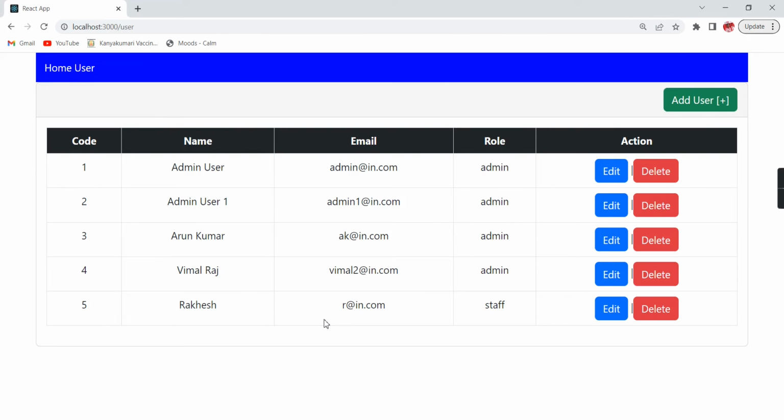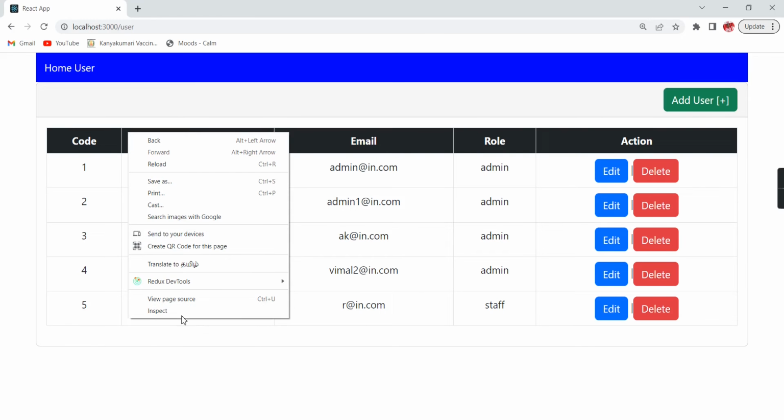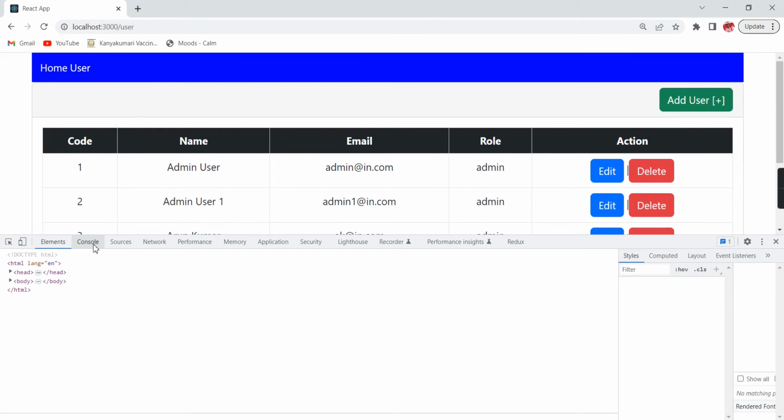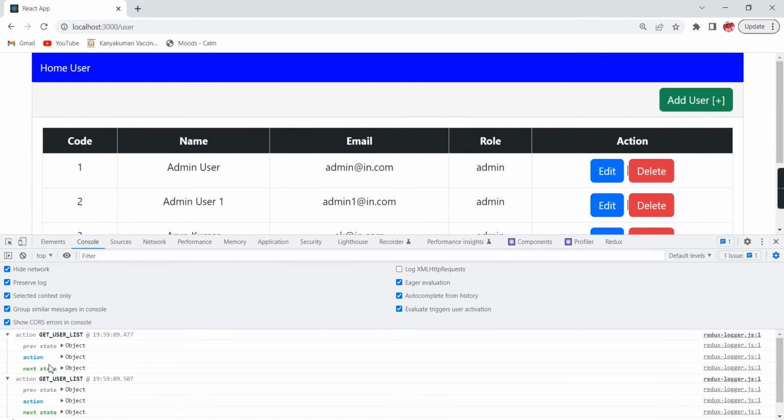And this is my user screen. So here I just populated the existing user information. And if you check in this console, you can see the state information. So this is all about the Redux. So you will see a little later.